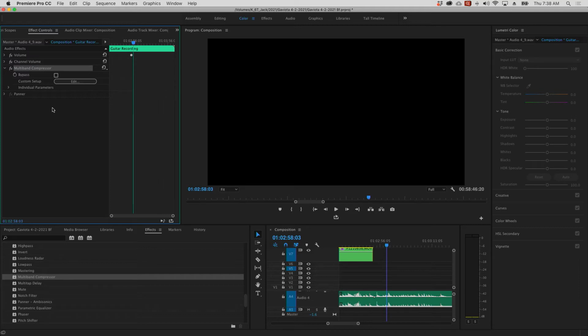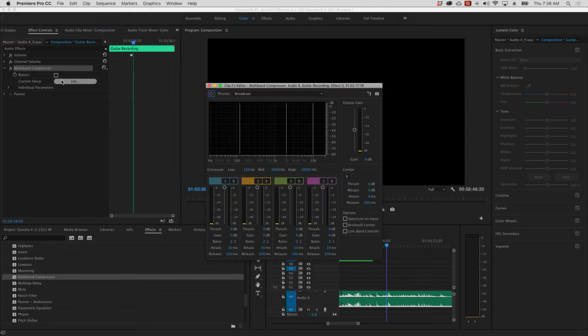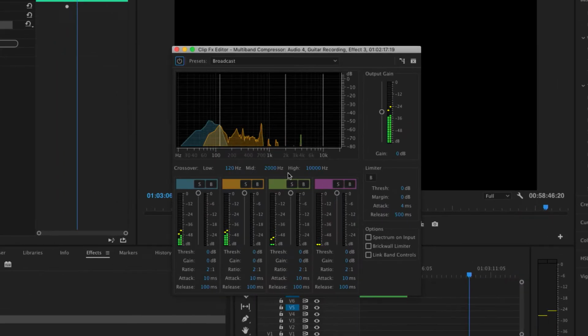What is it doing? It's taking the really loud stuff and pulling it down, and it's pumping up the stuff that's a little harder to hear. And we can see more directly what it's doing by actually watching it as it takes effect here. I opened up the editor by clicking Edit. And now we have this representation of our sound in a different way.